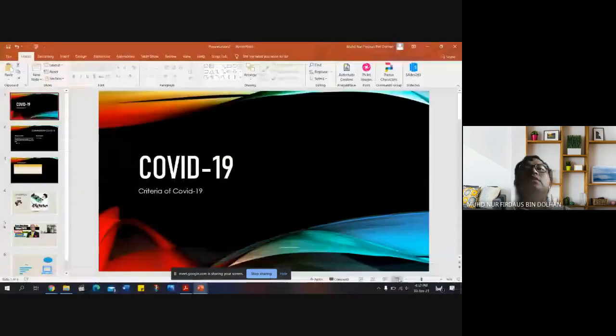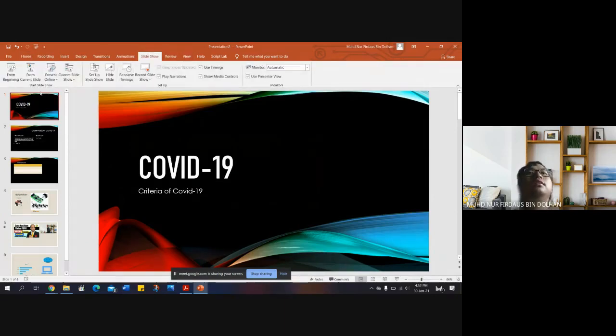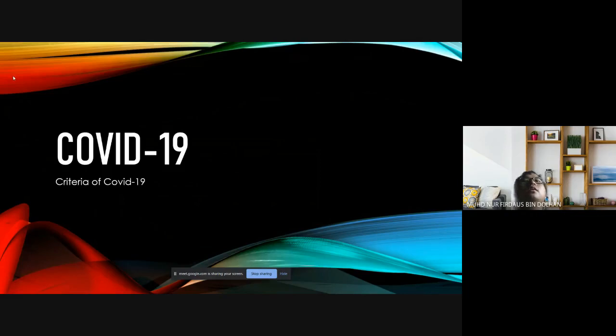The other way to go into slideshow mode is on the tab. There's a Slide Show tab in between Animations and Review. Click on Slide Show and you can choose to start from the beginning of your slides, or from the current slide, or present online, custom slideshow, or set up slideshow. For example, we want to start from the beginning. You just click on it and it will automatically go into slideshow mode.